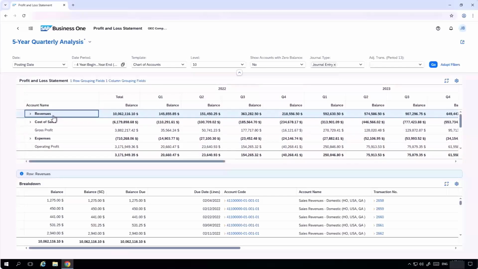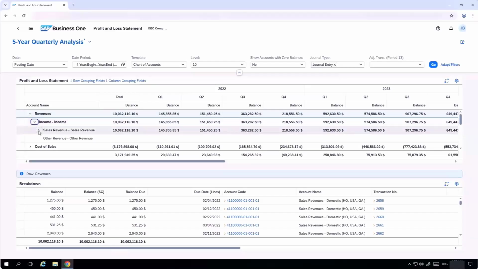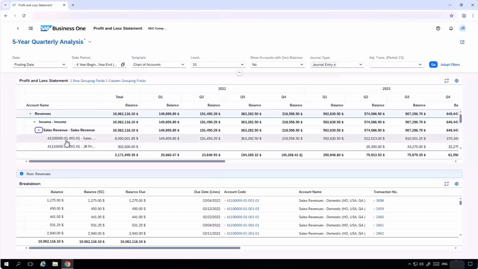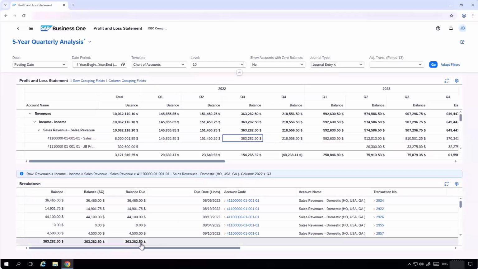We can go down into the main grid, which is entitled here Profit and Loss Statement. And we have a field there called Account Name, which gives us the structured template presentation of the chart of accounts. I can expand down to the level of the actual accounts here, and I see for this account that we've just selected, I can select, let's say the Q3 balance figure of 363,282. It gets filtered out and into the breakdown. We see the breakdown of the transactions related to Q3 2022 for that particular account in the breakdown grid at the bottom.